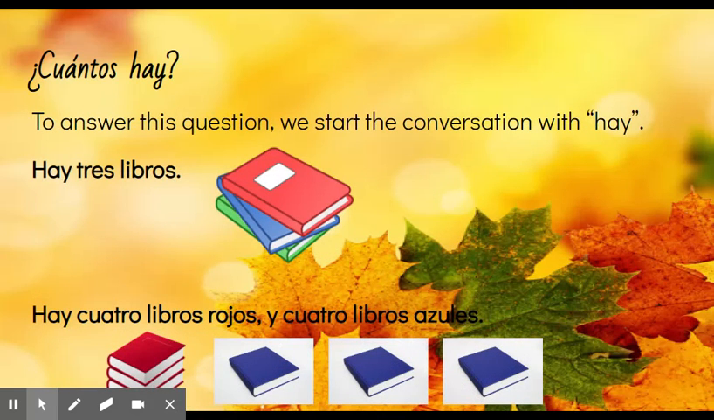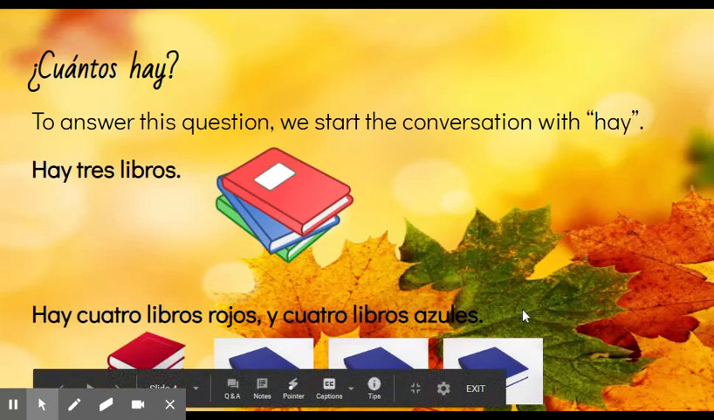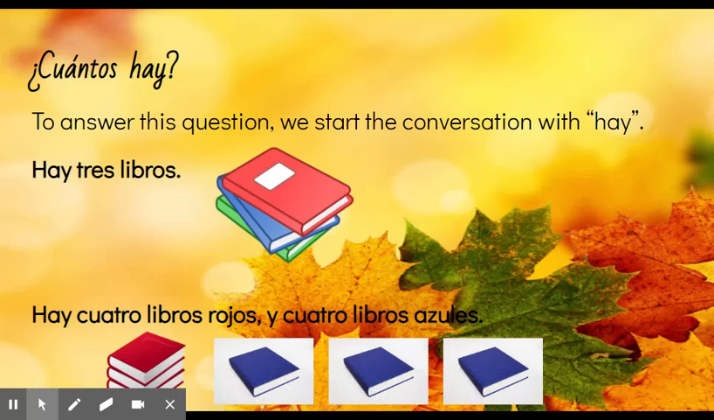To answer this question, we start with the word hay. It's not pronounced "hey," it's "I," and the H is silent. So to say there are three books, I would say hay tres libros. Or in the bottom example, I could specify which books I'm talking about by saying hay cuatro libros rojos y cuatro libros azules.